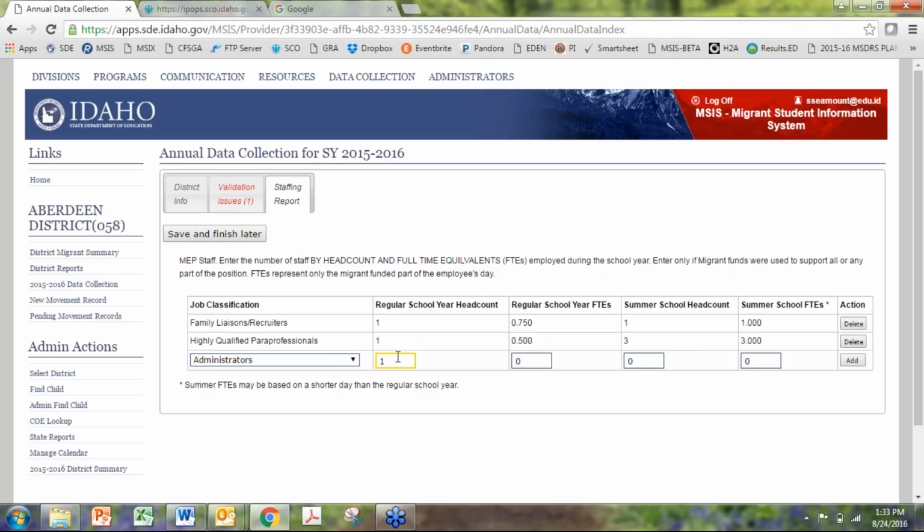So for an administrator, it's still going to be a whole person, but we can say for this person, maybe they get a very small stipend, and that stipend is actually only 1% of the salary. So that would be 0.01. And during the summer school, however, I have a full-time administrator who just does summer school, which is also very typical. So now I have all 3 roles.